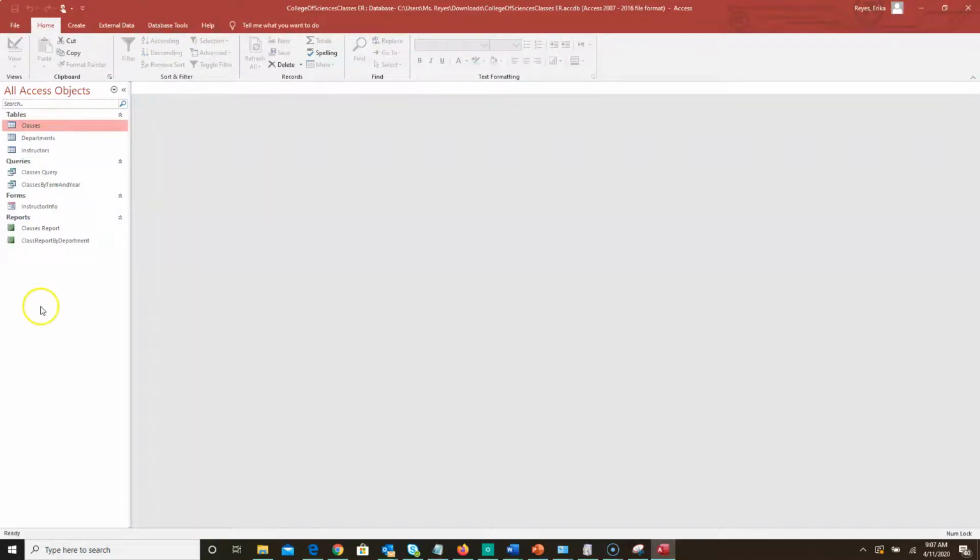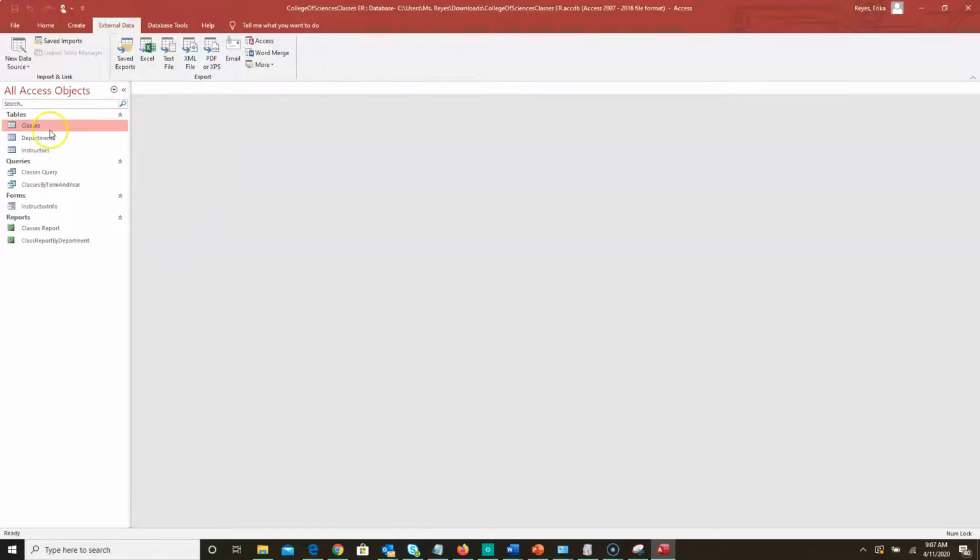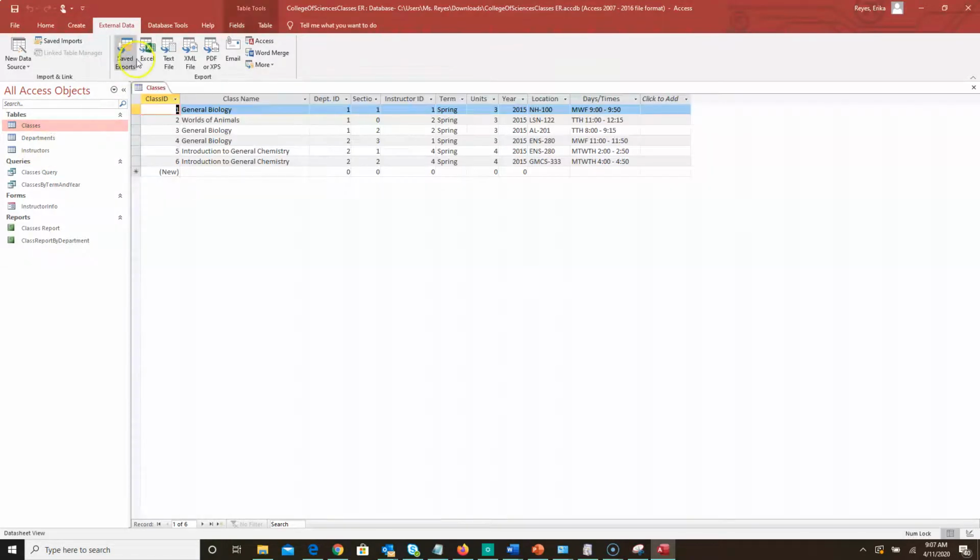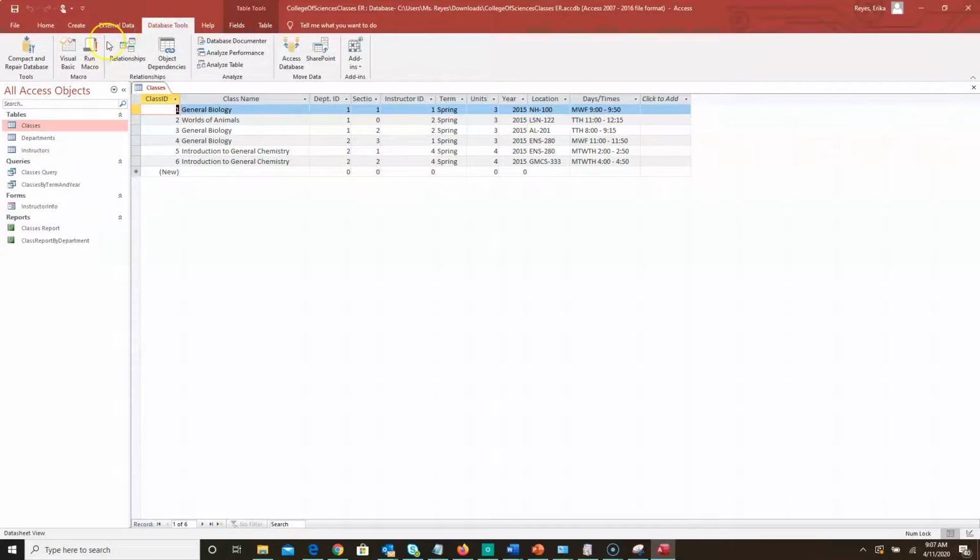You have everything here. The other thing they're going to talk about is external data. So let's say that I have an Excel spreadsheet that I want to combine with my classes table. I can do that, okay? So I'm going to export. You can import as well, so you can do different things, okay? Then the database tools, this is where you do the relationship.